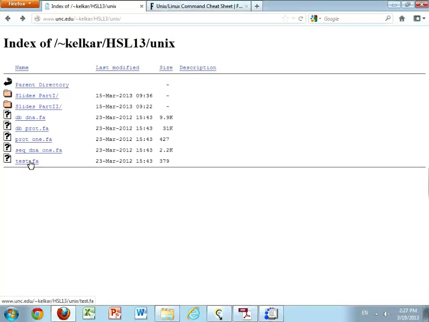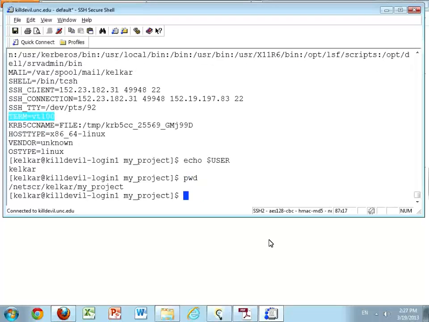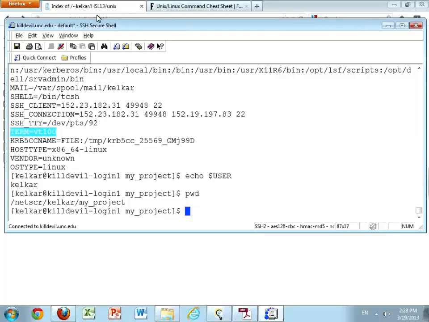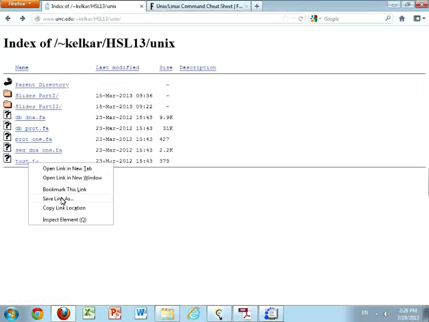What I want to do is grab a copy of this file and bring it into my directory, the directory that we are working in right now. There are multiple ways I can do it. I can right click on that file, do a save link as, save it to my local desktop, and then move it up to the server by using the secure file transfer that we've talked about. And we'll learn how to do that next time.